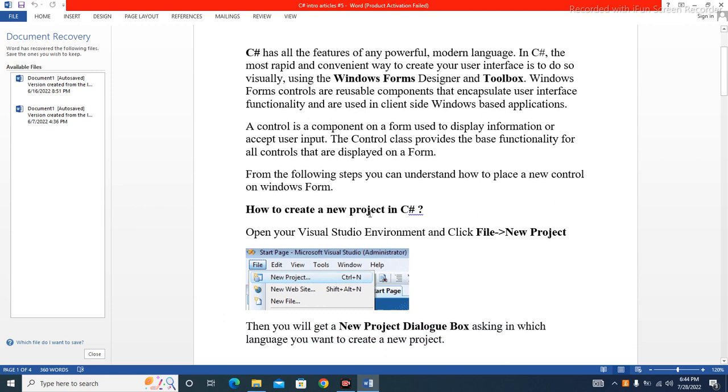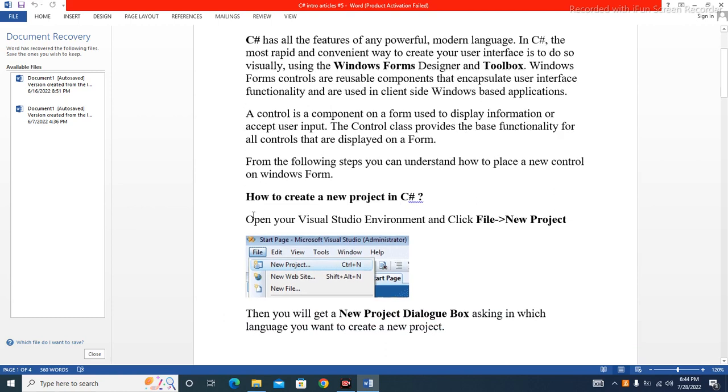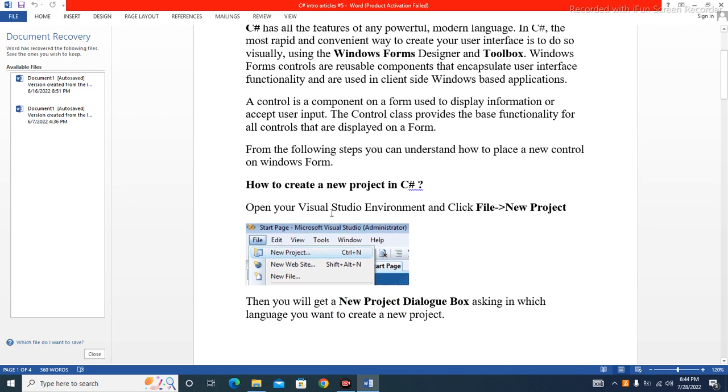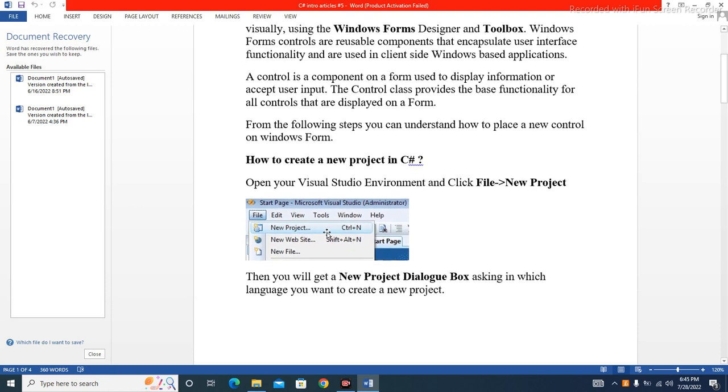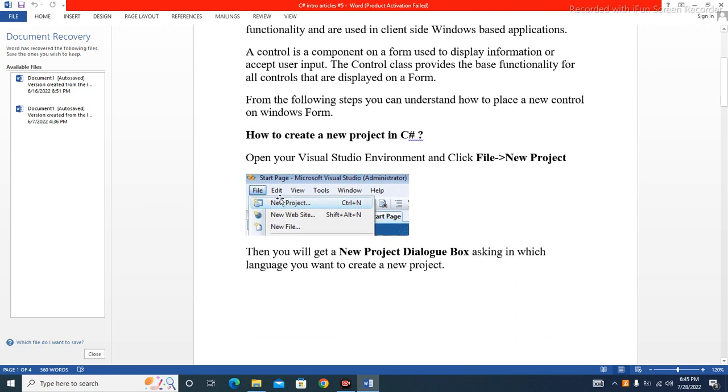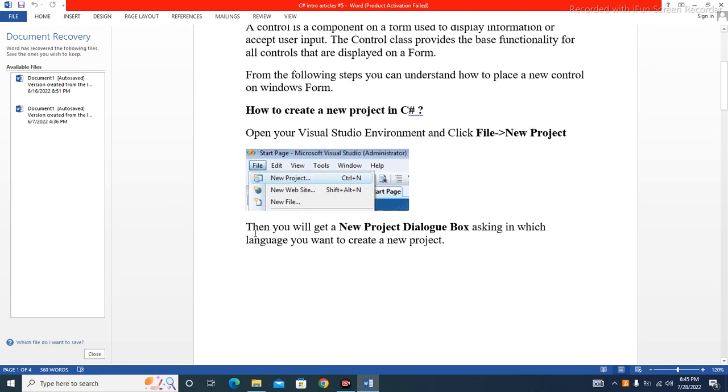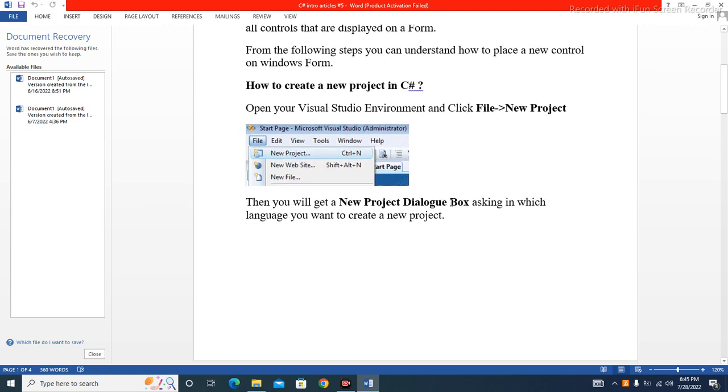How to create a new project in C#. Open your Visual Studio environment and click File and then New Project. As you can see in this picture here, there is a File and then a New Project. Then you will get a New Project dialog box asking in which language you want to create a new project.